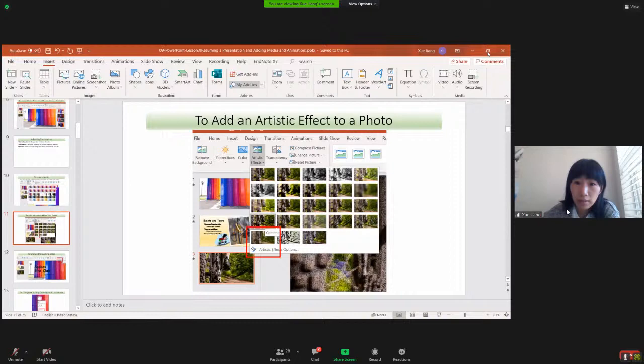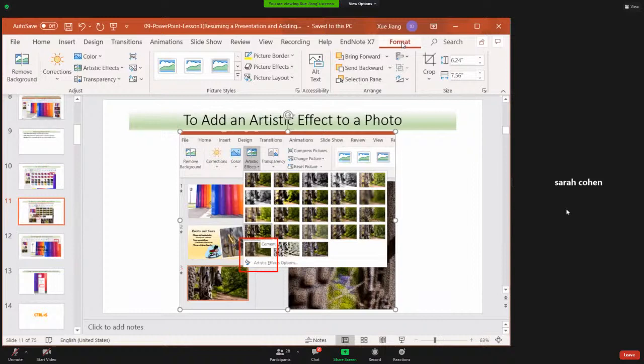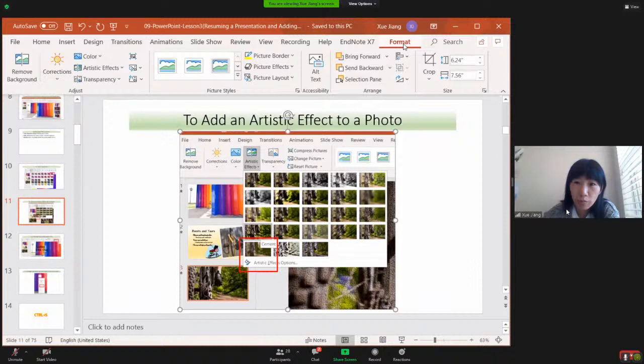You can find it about this position. Do you see it? No, like you're saying on top, where it says Home, Insert, Design, all that. Oh, the last one is for me. Yeah, I found it. And then you can see this artistic effect.